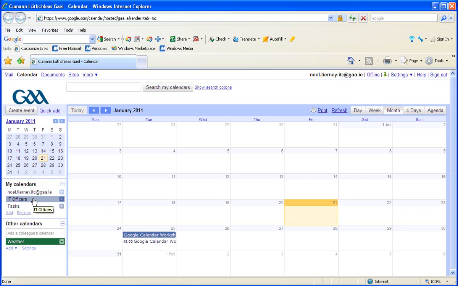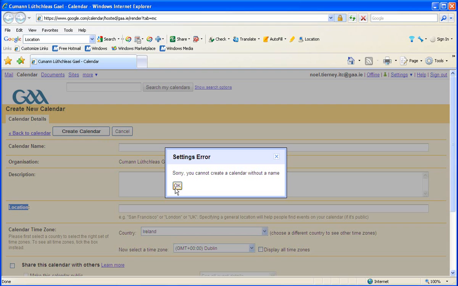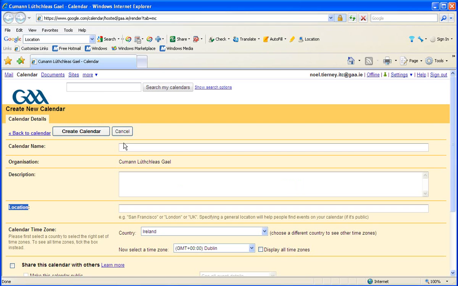So I have a calendar that will give them access to whatever meetings and other events that I have planned that relate to them. But I also deal with other people in Westmeath, such as, we'll say, the club registrars, club secretaries. So if I want to work with my club secretaries, what I can do is create a calendar that'll deal with the matters and the events that concern themselves and myself. So I'll just call it Westmeath Club Secretaries.